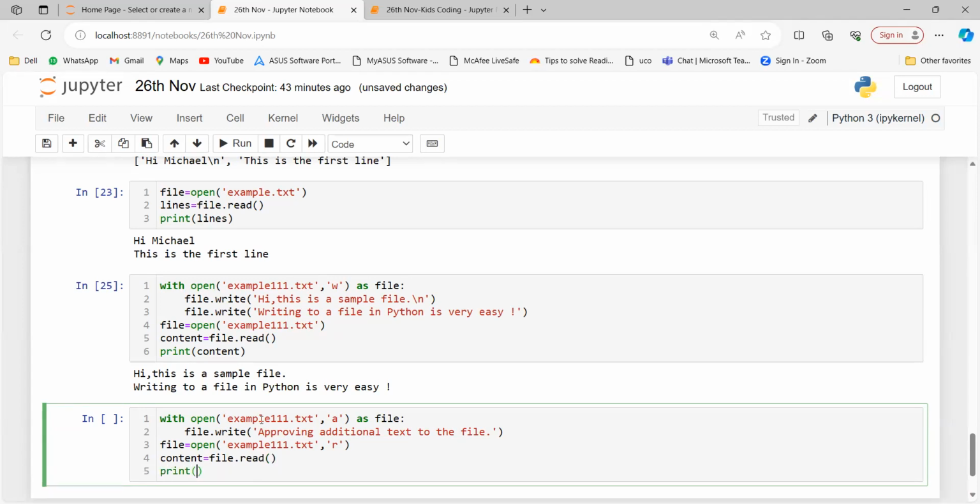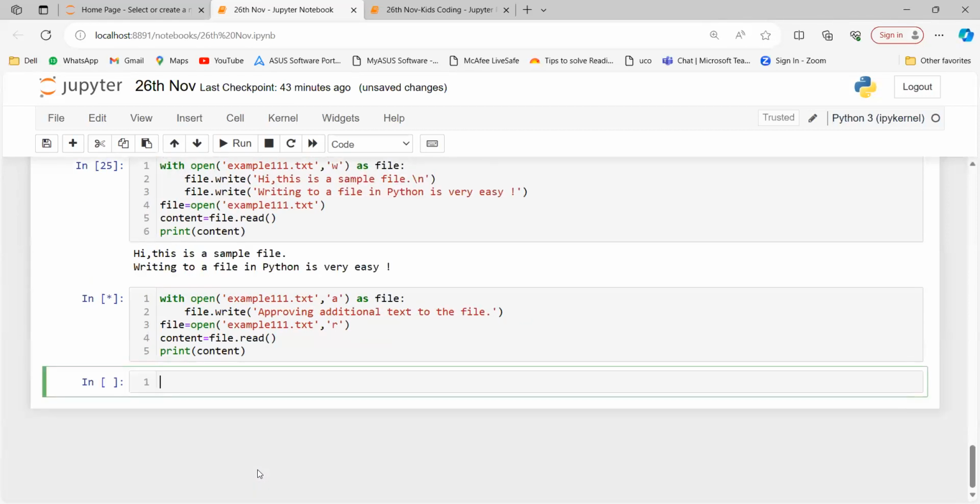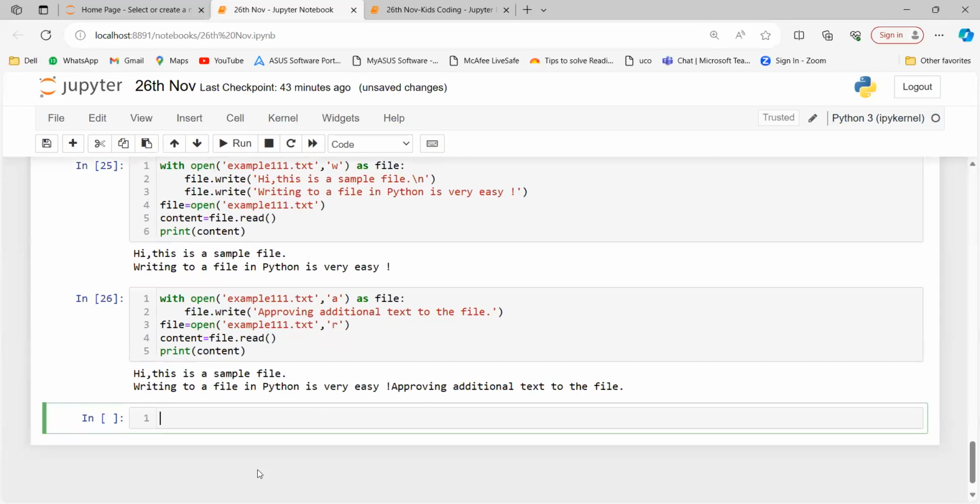Tell me quickly what will be the output for this? What will be the output, guys? It will take the previous text, whatever you had written: Hi, this is a sample file, and it will print that. The next line, it was writing to a file, and within that, again in the same line, it will print the additional text to the file because you have not written any slash n in here. Yeah, it is clear.